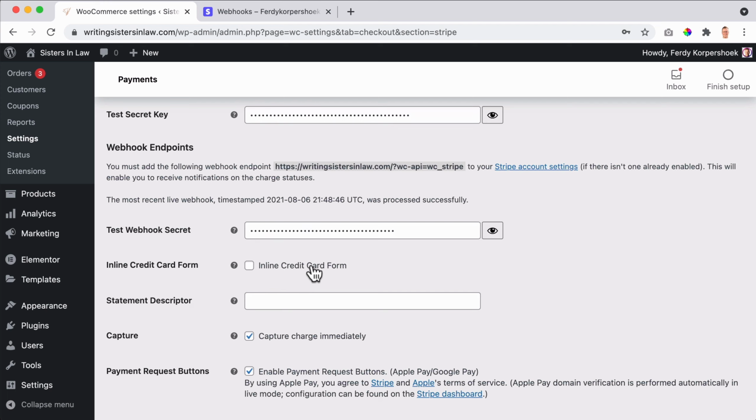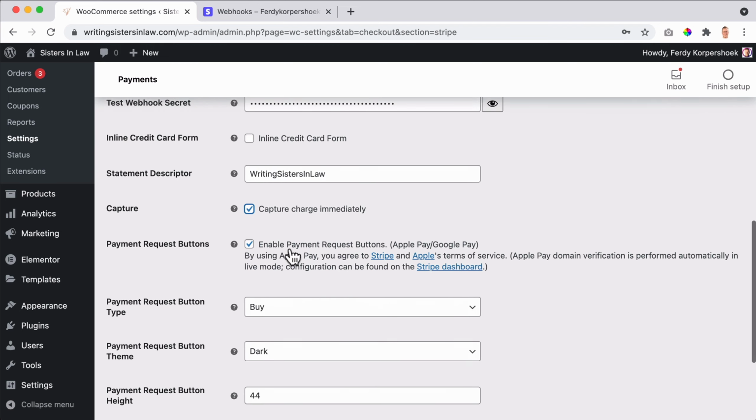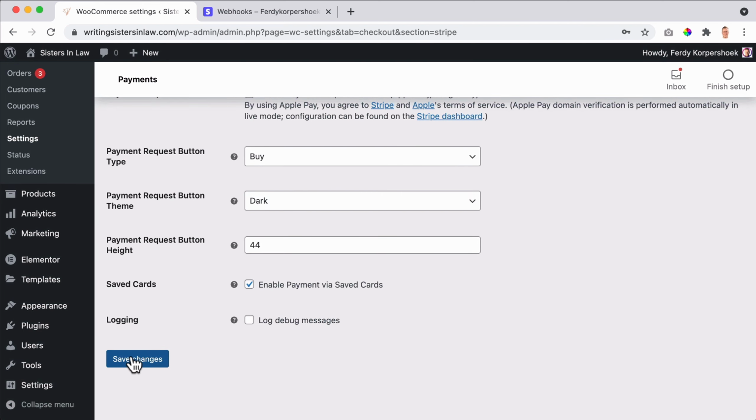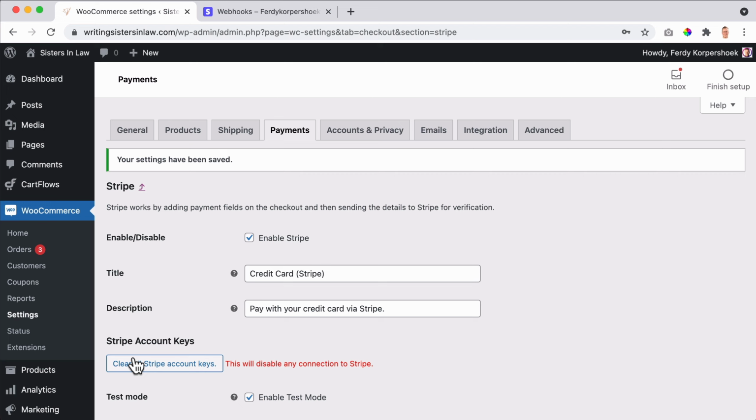We can use inline credit card form. I will show you later how it looks. The statement descriptor, I can say writing sisters in law. That's what people will see on their bank statement. We capture the money immediately and all these settings are fine. I save the changes. So again, this is in test mode.